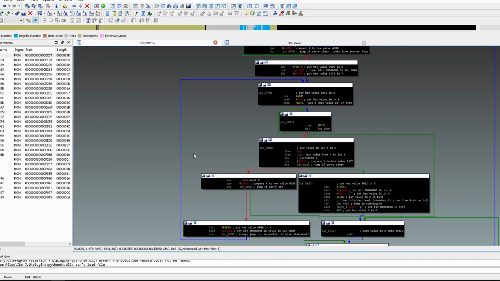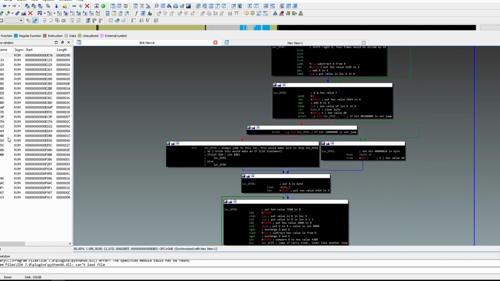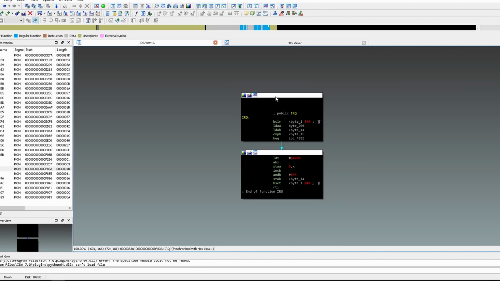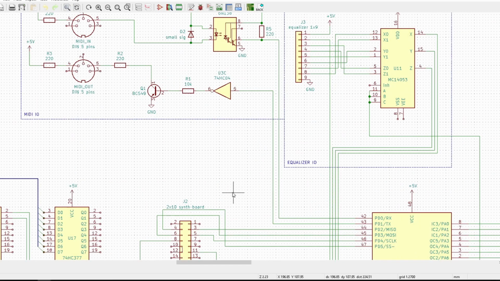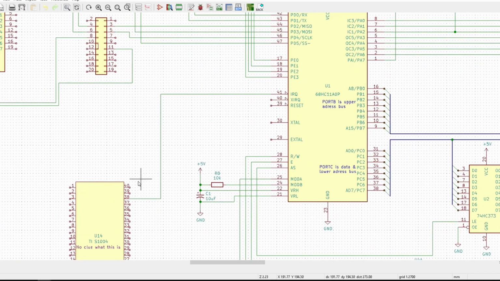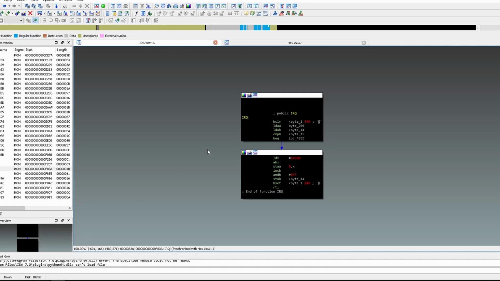Let me see if I can just find where I was. I think over here. Because there's IRQ here, which does a few things. So that's the IRQ in our schematic over here, which connects to the mystery chip. So that's something I really want to figure out.